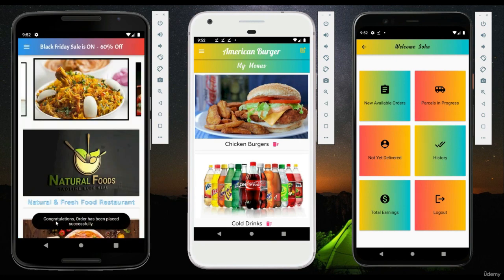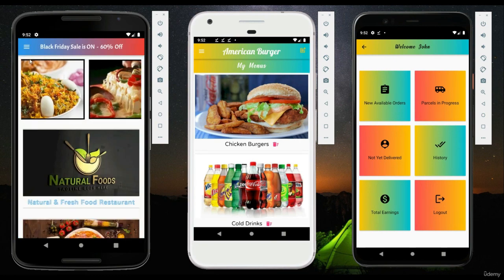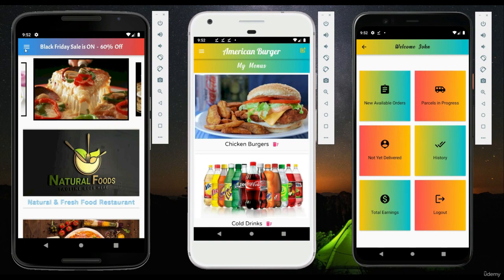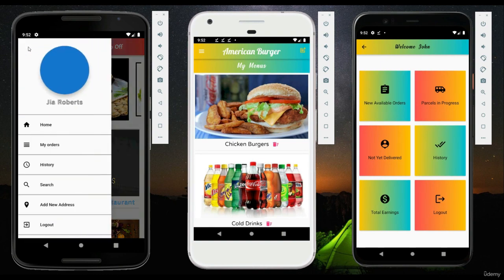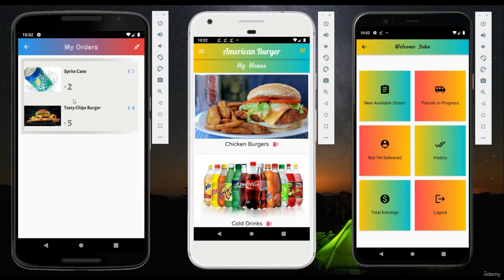So when you place the order, congratulations, order has been placed successfully. You can check your orders by simply clicking here and go to my orders. So here you can see the Sprite can 2, tasty chips burger 5, okay, and then the price alongside with it.